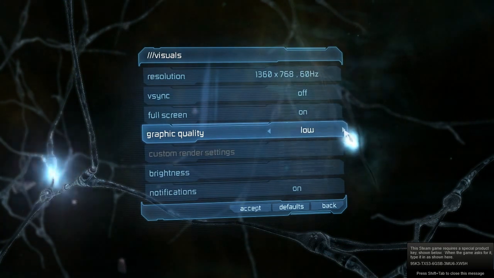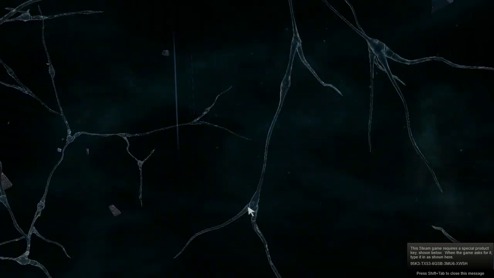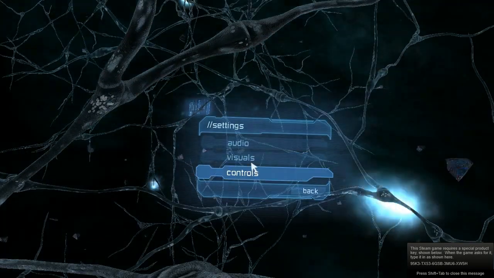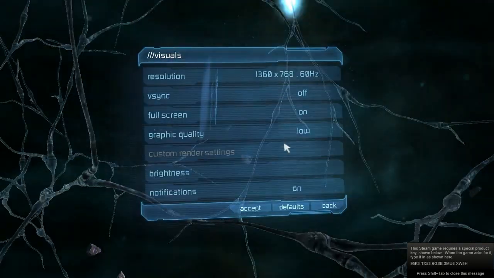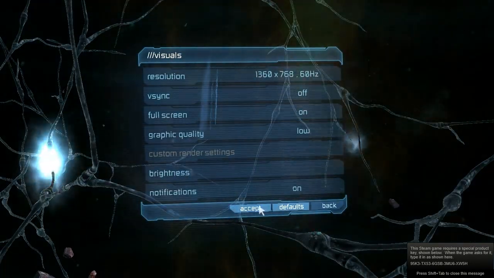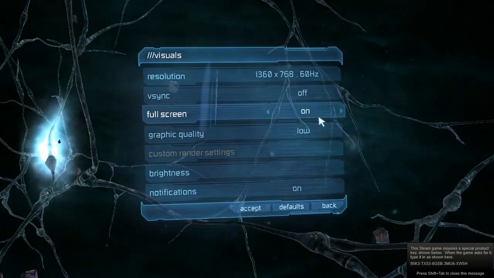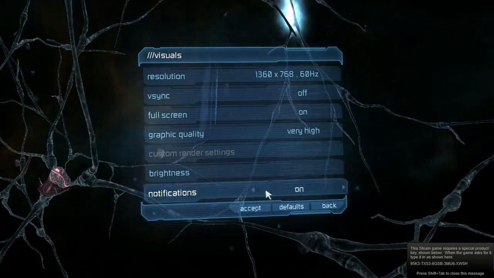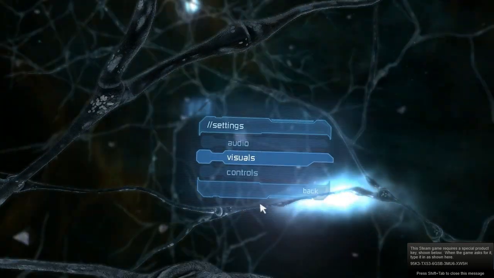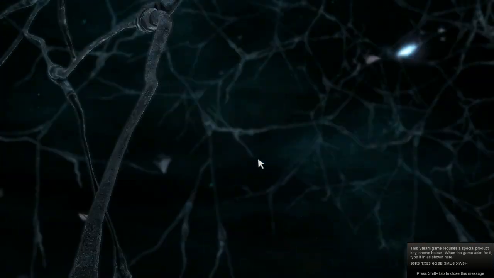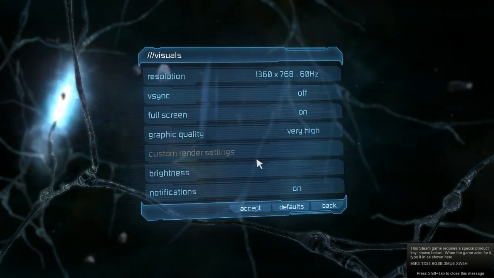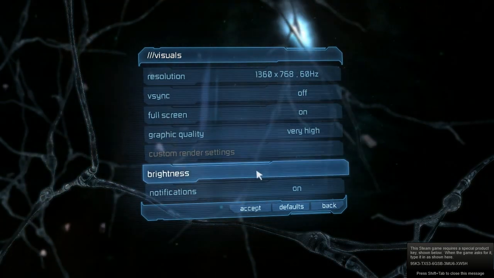So I'm just gonna put it on low just to show you what it looks like. Wait a minute. So that's low. And then if I go over here and go on very high, that's very high. So there isn't that much of a difference on Dead Space, but I'm not going to complain.